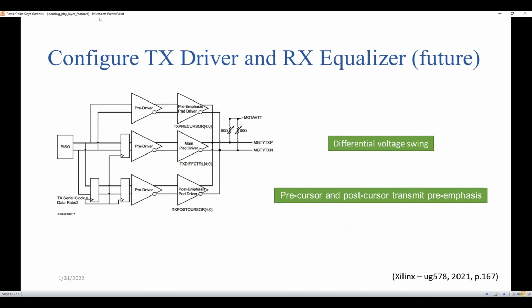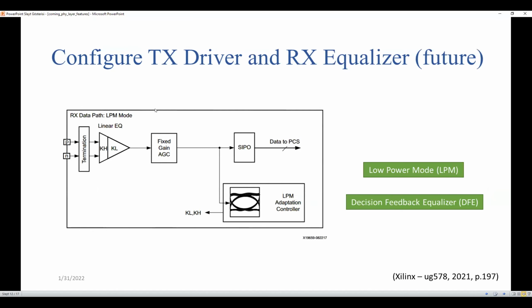I think this should be the next step, maybe. We have configurable TX drivers, so we can change differential voltage swing and precursor, post-cursor transmit pre-phases. So we can have different configurations, and on the RX side we also have different equalizers. Xilinx has a low power mode. I'm talking about Xilinx, by the way. Of course, this should be done for Intel devices too, I think, right?